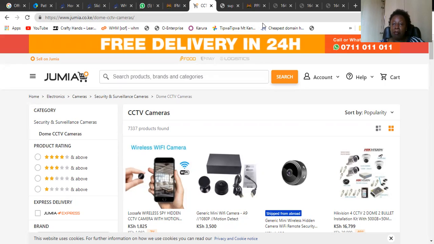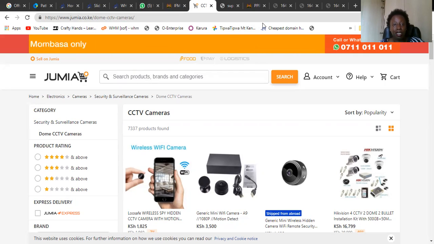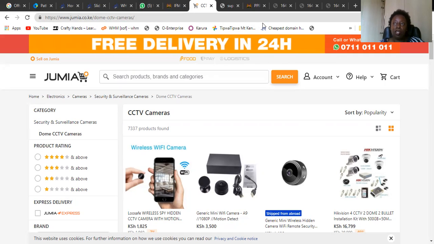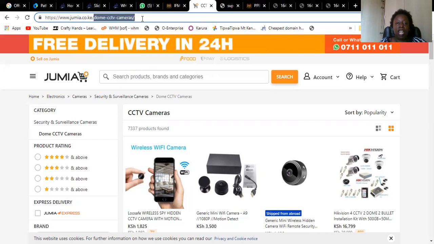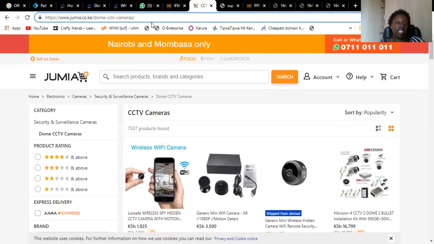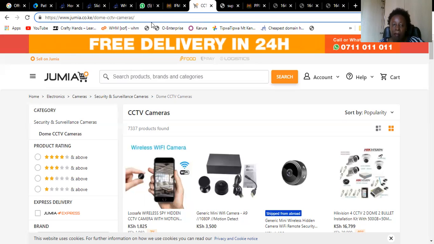Third, we've talked about the name of your domain name. Where you can't target a specific product or service name, you can make sure that all the pages are named as per the key phrases that you're targeting. And I've shown here, for example, you have dome-CCTV-cameras. You'll notice that the target phrase is CCTV cameras for this page. They couldn't get it in the domain name, but they've named their page that way.